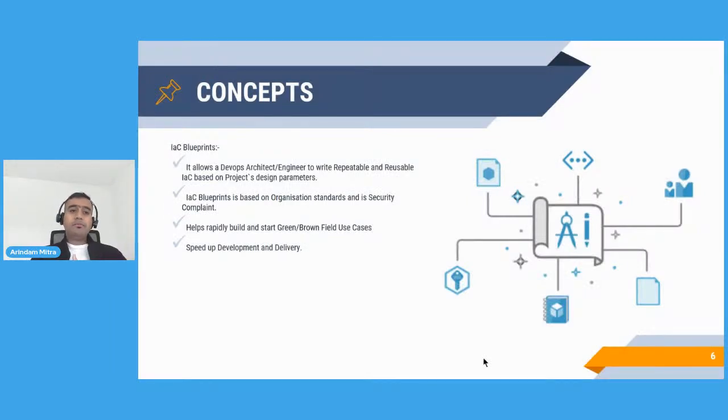So the concept, infrastructure as code blueprints, as I normally say to everybody, is not to be confused with the Azure Blueprint Service. This is completely a different concept. I came upon this concept when I started to think about, if I'm writing infrastructure as code, how I'm going to make it repeatable, reusable, and dynamic, and how I can take the project design parameters and design it in a proper way so that the effort is less, but we gain more.